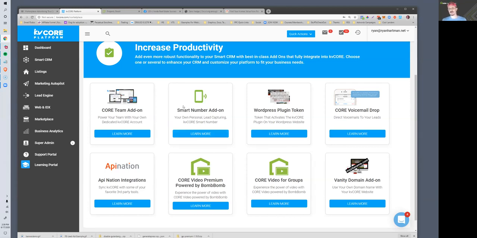Another cool thing the Smart Number does is it actually enables a feature we should probably talk about more, but basically anybody can text an MLS number to that number and it'll reply back with any listing in the MLS, which is a really cool feature of the Smart Number.